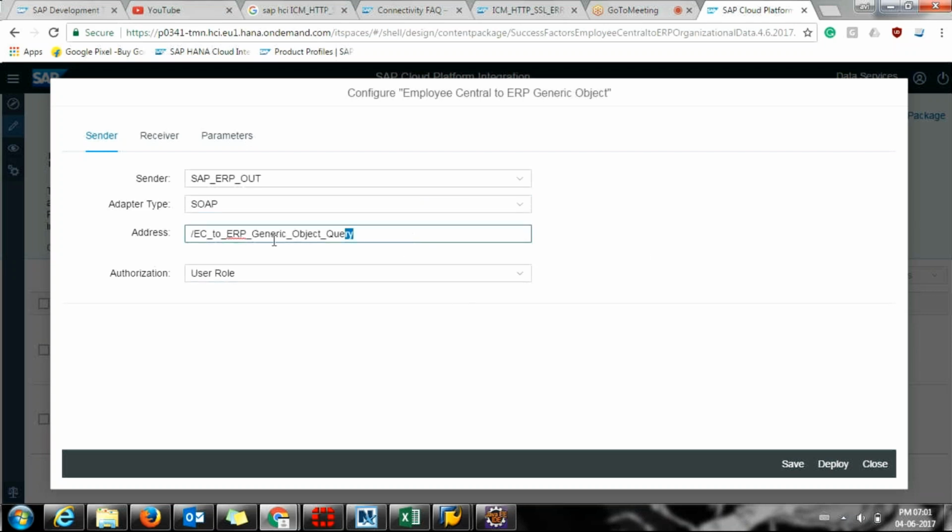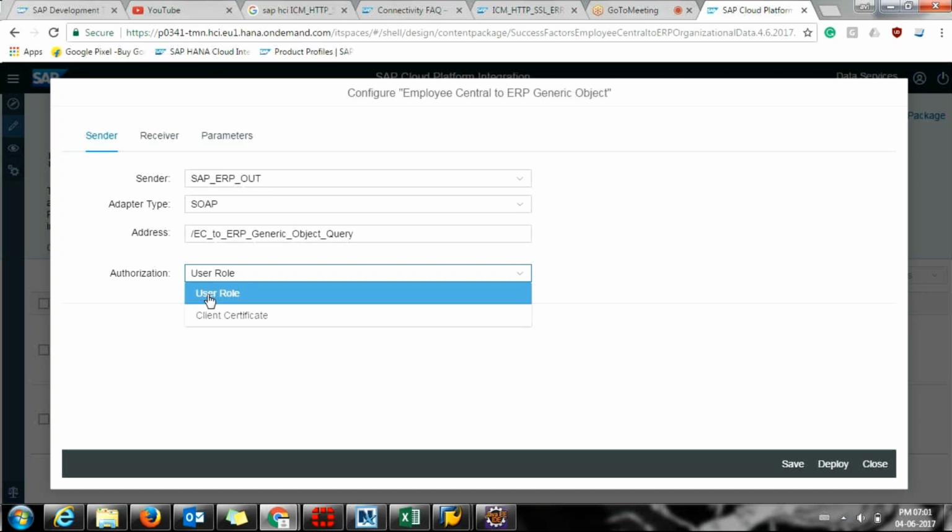And this is your sender address. And what type of authentication will you be using? Will you be using the user roles authentication or client certificate based authentication? So you can check both. We'll click on user authentication. In this case, we won't need to provide extra user ID details here.